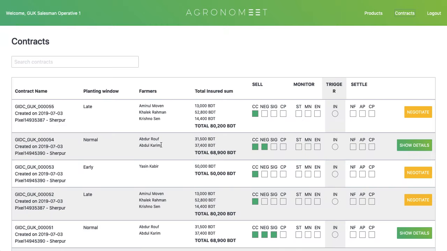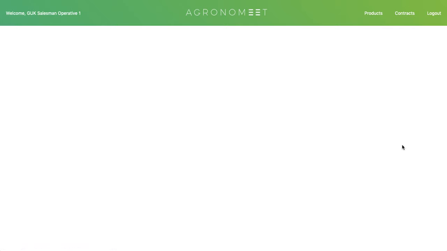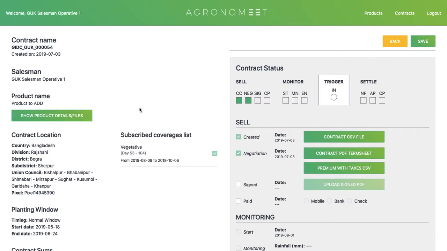So we have already done the negotiation, so I can see the details of this page. Sometimes it may take a little while according to your network, so just be patient. And you have seen that step number one, contract created, has been done. Step number two, negotiation, meaning creation of a contract PDF, has been done.